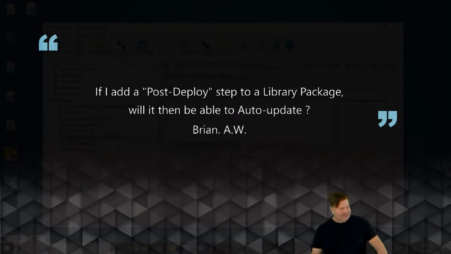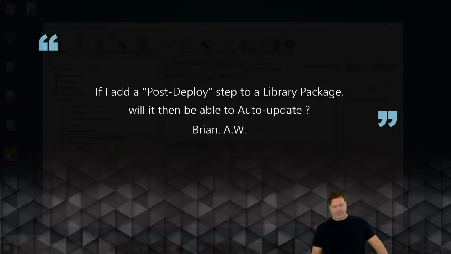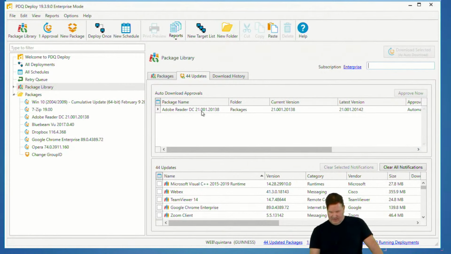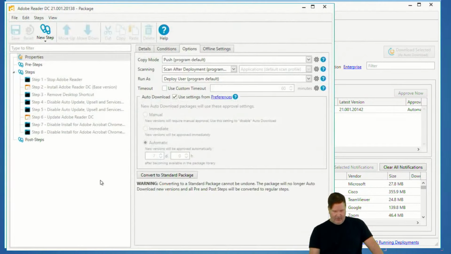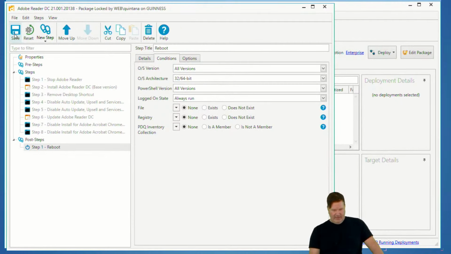Hey guys, if I add a post deploy step to a library package, will it then be able to auto update? Thanks, Brian. All right, let's test this. The answer is yes. Adobe Reader DC, here's my package. We're going to add a post step called reboot, and then we will save it.